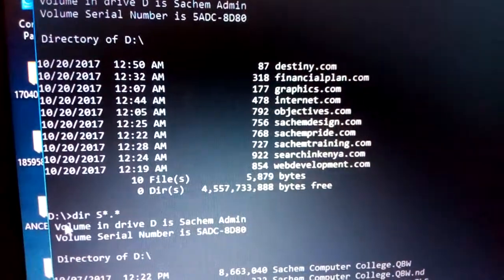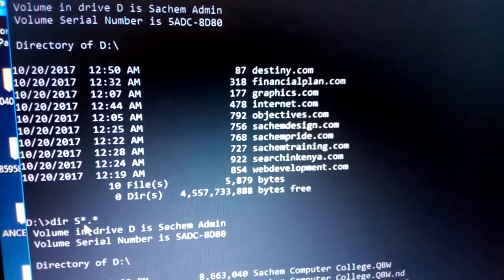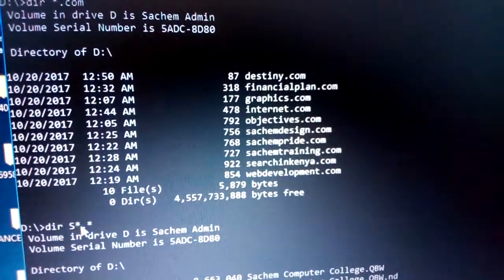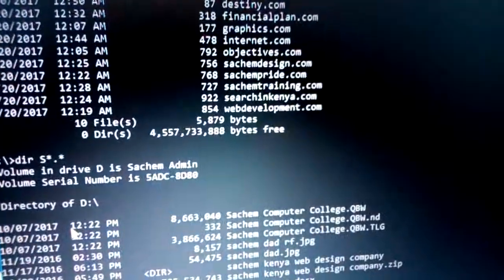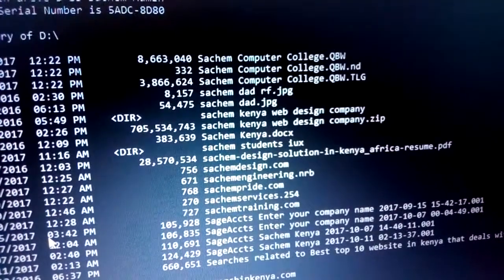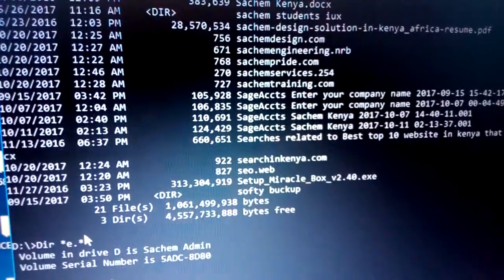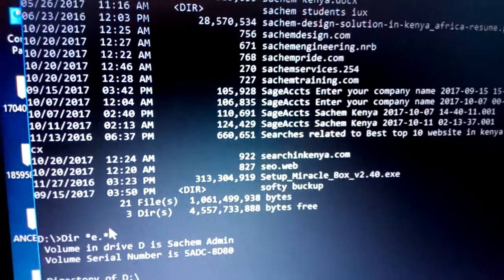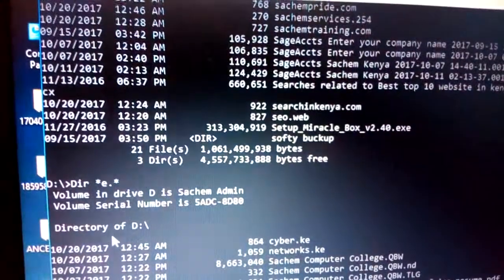Then you have dir space s asterisk dot asterisk. It means it will display files starting with s, followed by any characters, and with any extension. That's what it means. As you can see, we have the list of files there, with Sachem, Sage ICCT, among others. You can see we have all those files, search in Kenya, CEO setup, among others. All those files start with s, but what follows is different.